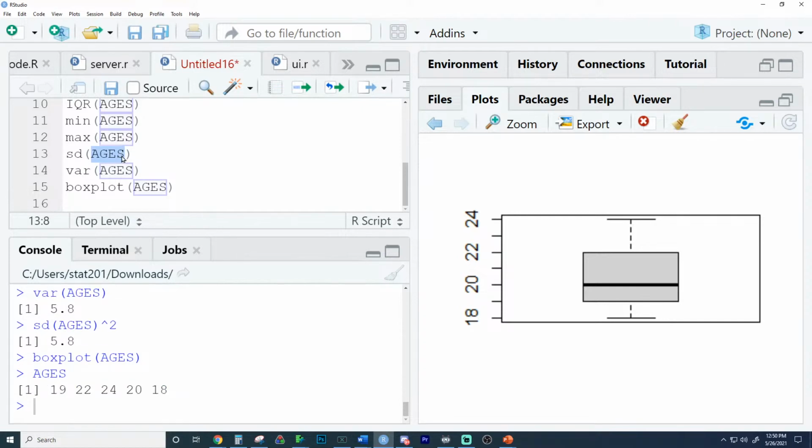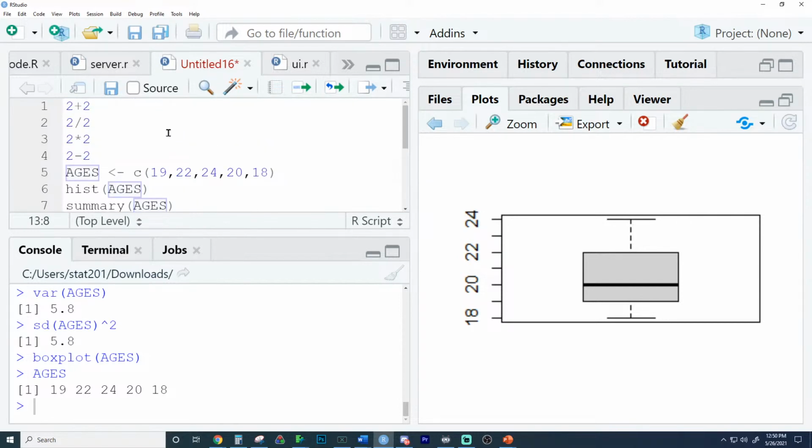So if you want to download R and RStudio and take a look at it, let me know. I've got some tutorials walking through how to do these things.